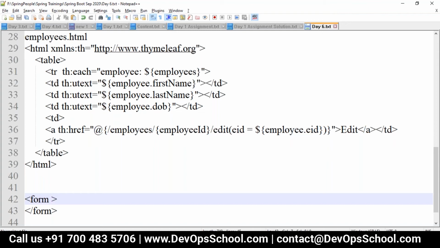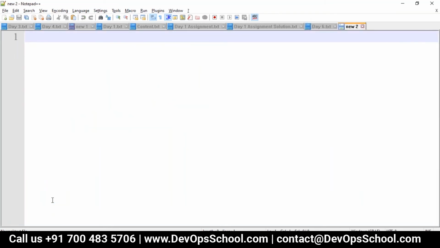Maybe this space is fine. We'll try to understand Thymeleaf. Okay, I'll just make it simple.